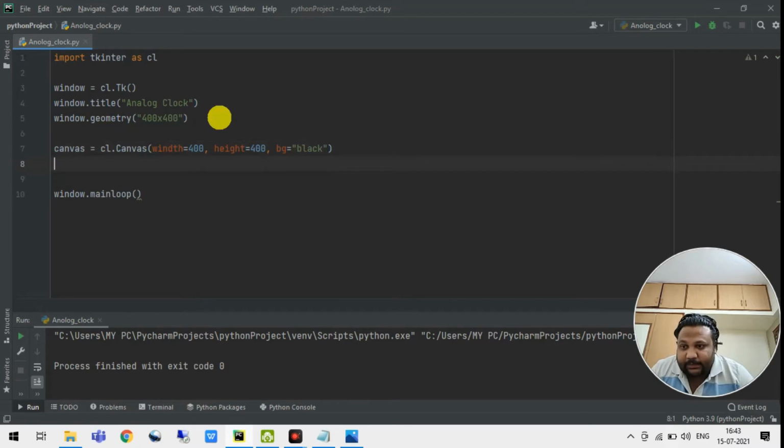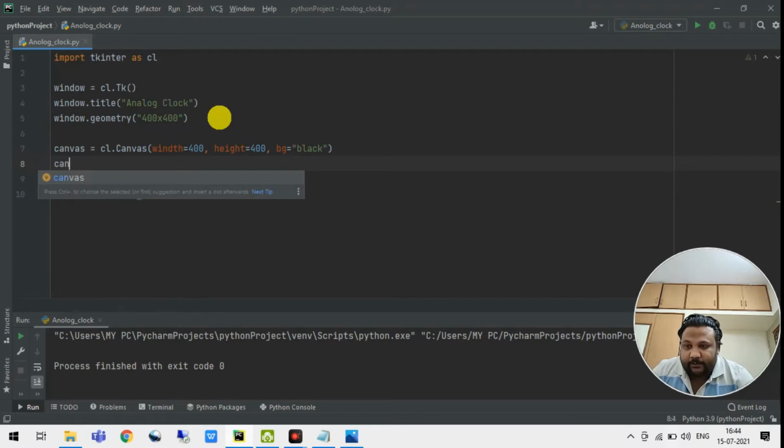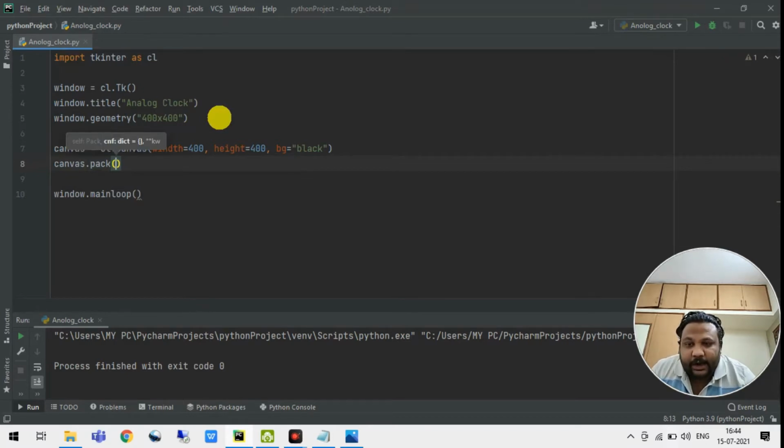So let's try that. Just type the variable name that we have stored here, canvas, using canvas dot pack. When you do this, it will apply all your height, width, black and all these properties to your window. Let's run the program and see how it turns out.